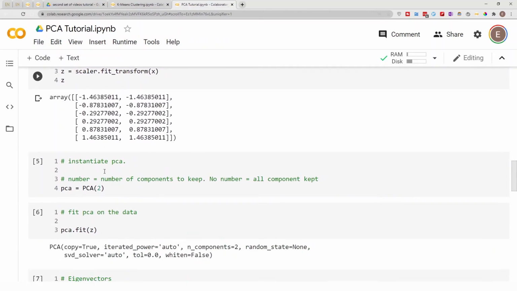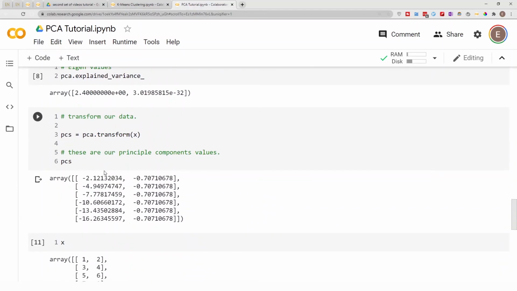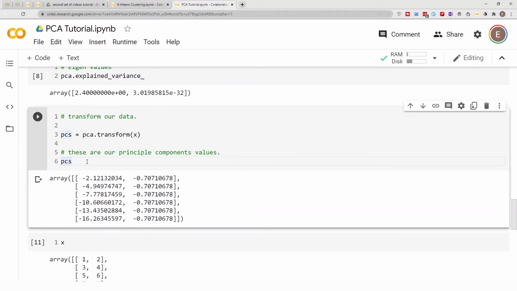In the last video, I stored our PCs, our principal components, in the variable called PCS. So we are going to be accessing PCS today. If you see me using PCS, just know that the PCS information is coming from this right here.